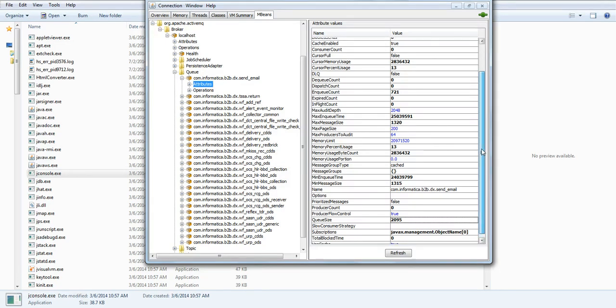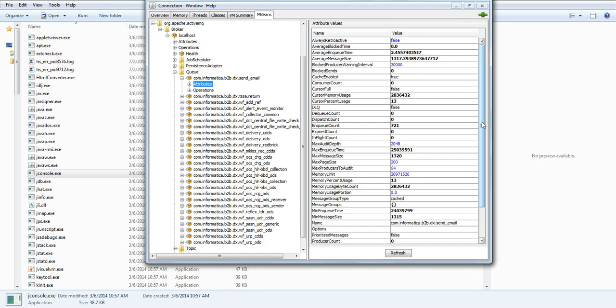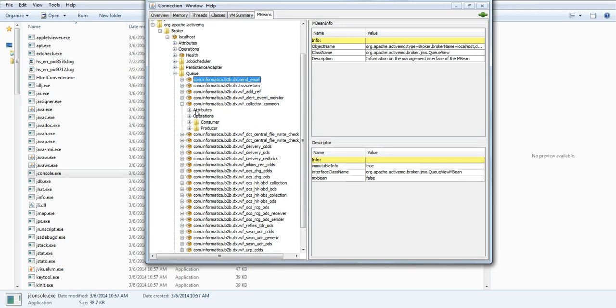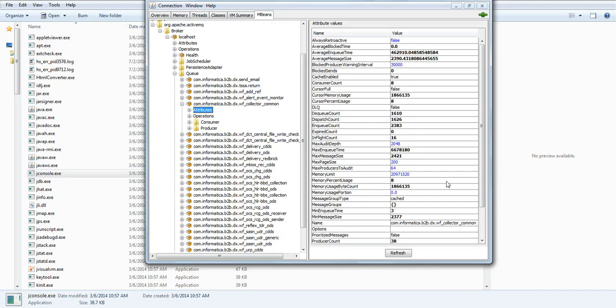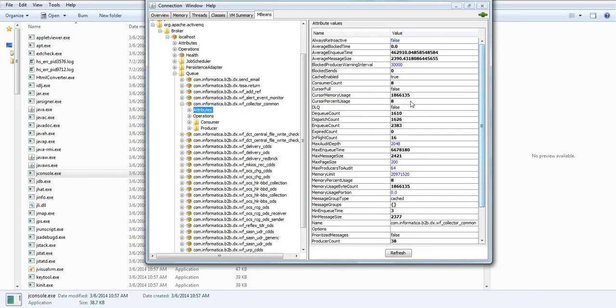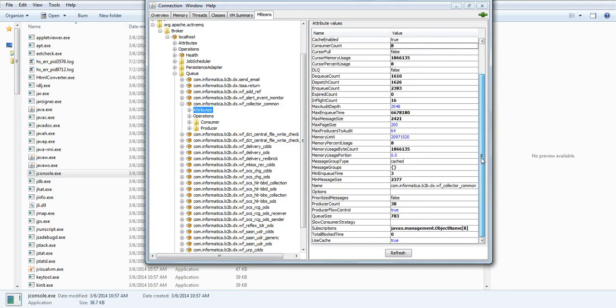And to see if there is any workflow consuming from this queue or not, we have to go to consumer count. Here we can see there are 0 consumers. That means there is no Power Center workflow attached to the consumer. Similarly, we can go and browse other queue attributes, and we see there are 783 messages in the queue and there are 8 consumers. That means there is a workflow with 8 partitions trying to consume from this queue.